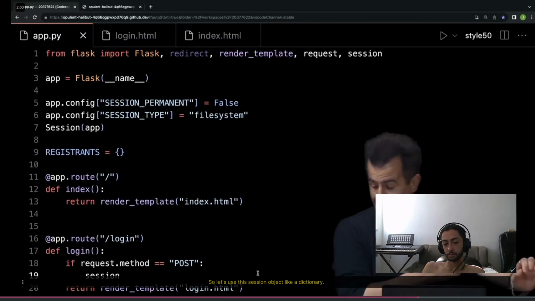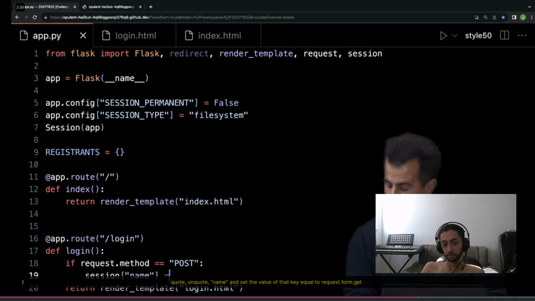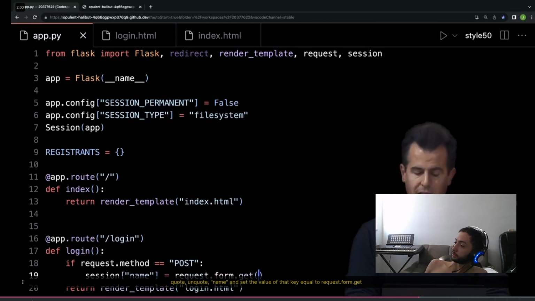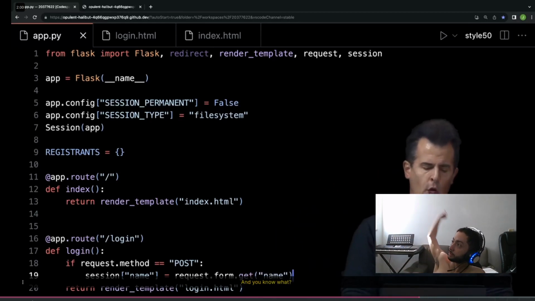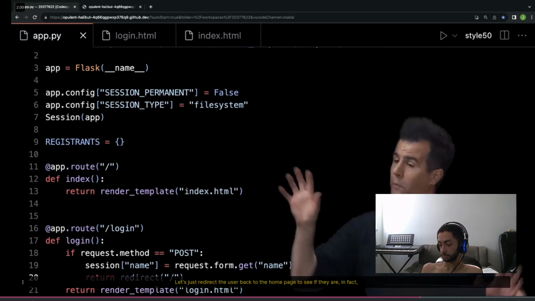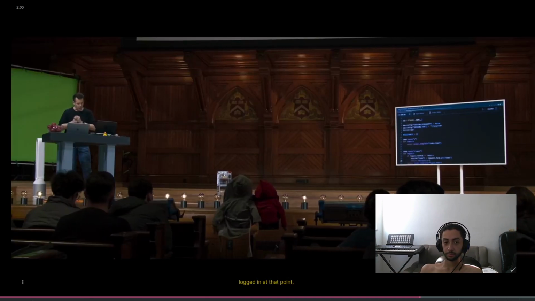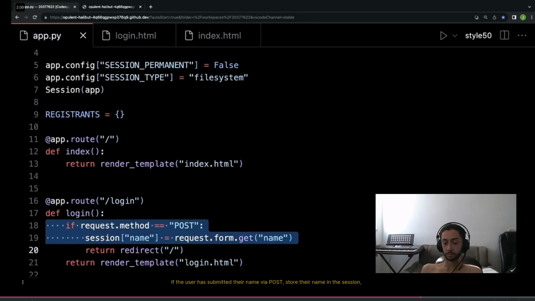So let's use this session object like a dictionary. Let's remember the user's name from the form by going in session, quote-unquote name, and set the value of that key equal to request.form.get name. So whatever's in the form, let's plop it into this global session dictionary to remember the user. And you know what? Just for user interface's sake, let's return a redirect, a 302 or whatever, to /. Let's just redirect the user back to the home page to see if they are in fact logged in at that point. So I think at this point, that's the entirety of my login route. If the user has submitted their name via POST, store their name in the session, and then redirect the user back to the home page.